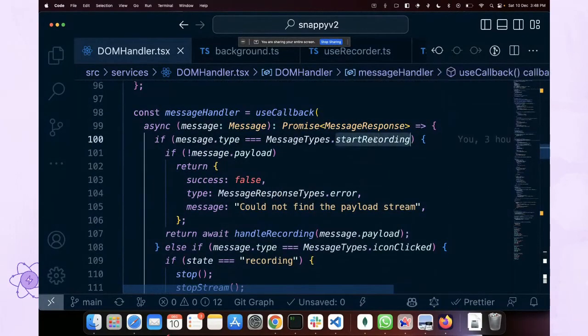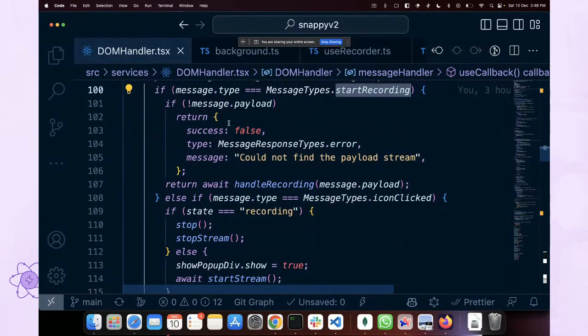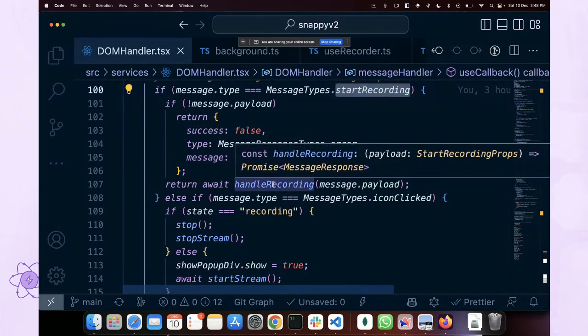Here the first use case is the same. Whenever a message comes with the type start recording, we will see if it has a payload or not. If it doesn't have a payload, we will return an error. Otherwise, we call our function handle recording.